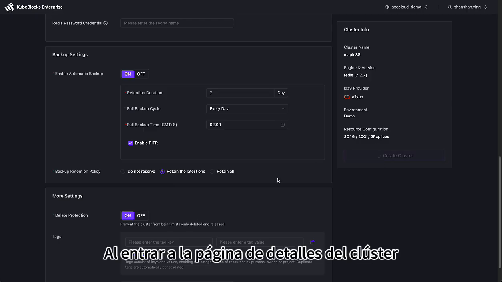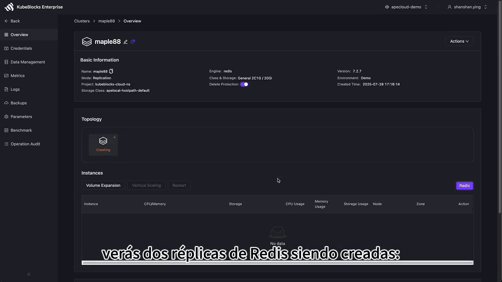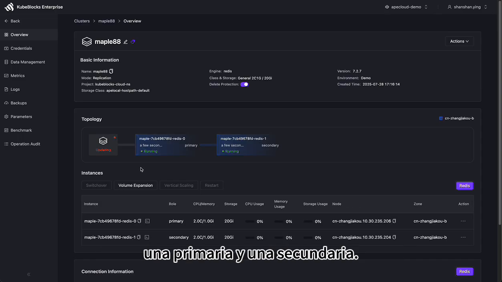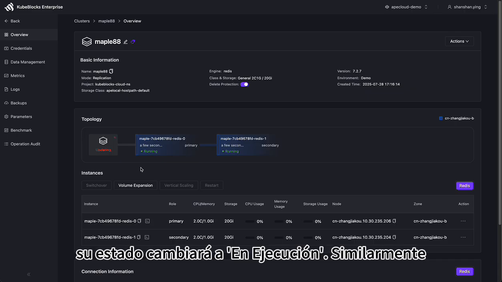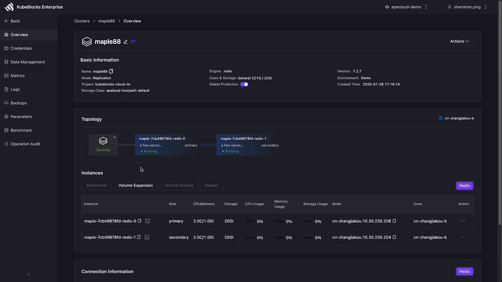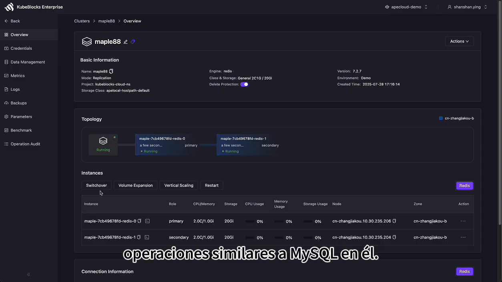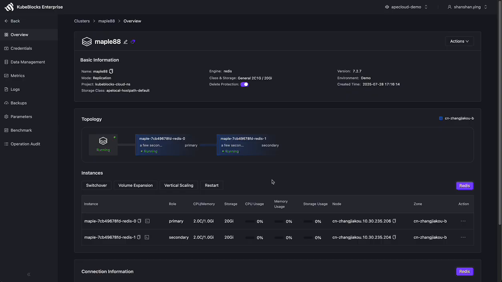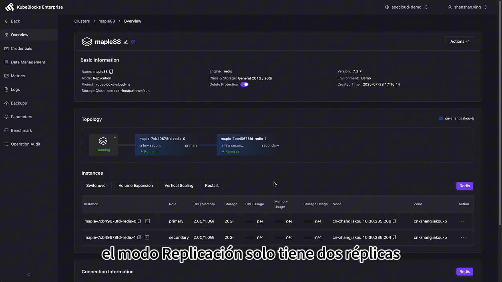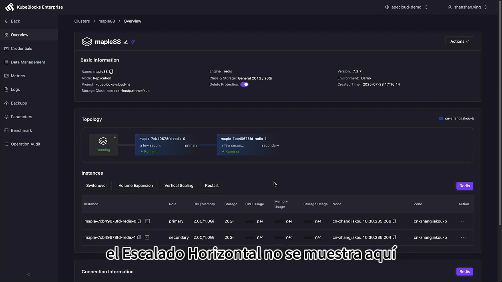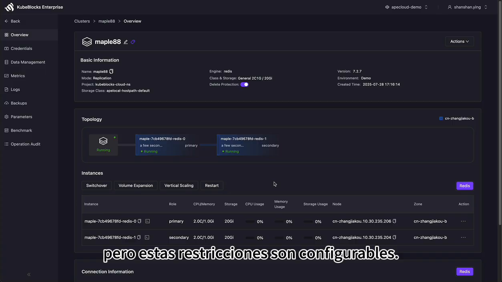Upon entering the cluster details page, you will see 2 Redis replicas being created, one primary and one secondary. After the cluster is successfully created, its status will change to running. Similarly, we can perform a series of similar operations on it. Since KubeBlocks explicitly defined that replication mode only has 2 replicas, horizontal scaling is not displayed here, but these constraints are configurable.